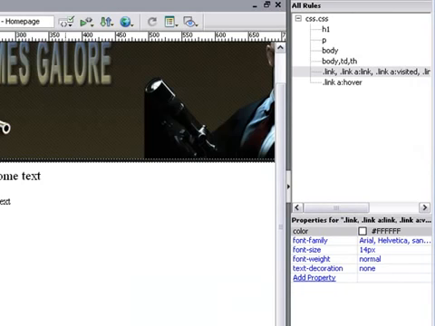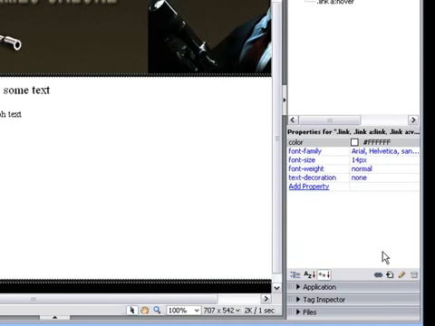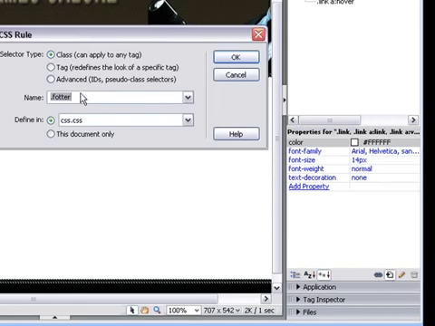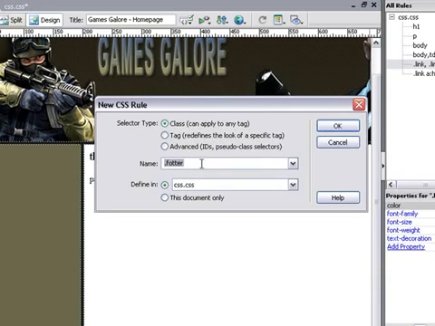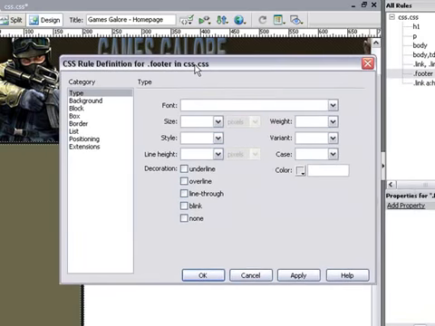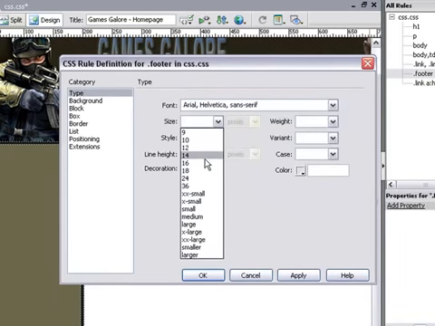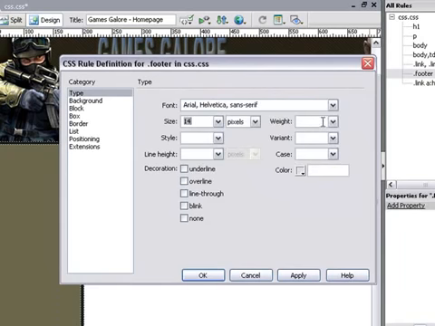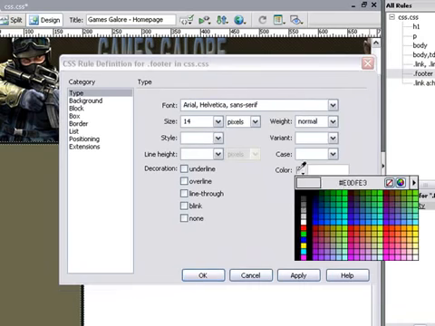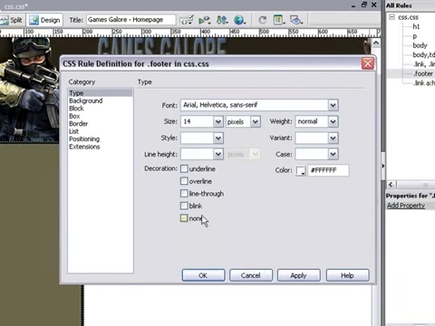So first we're going to add a new style. To do that, as always, just come down here and click on new CSS rule. We're going to choose a class, type in footer, and hit OK, and here comes up our little box. We're going to assign a font of Arial, a size of 14, a weight of normal, a color of white, and text decoration none.